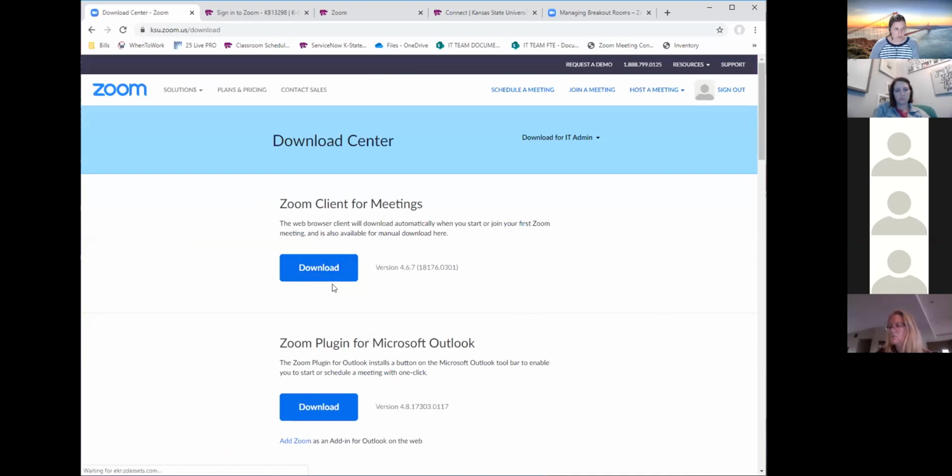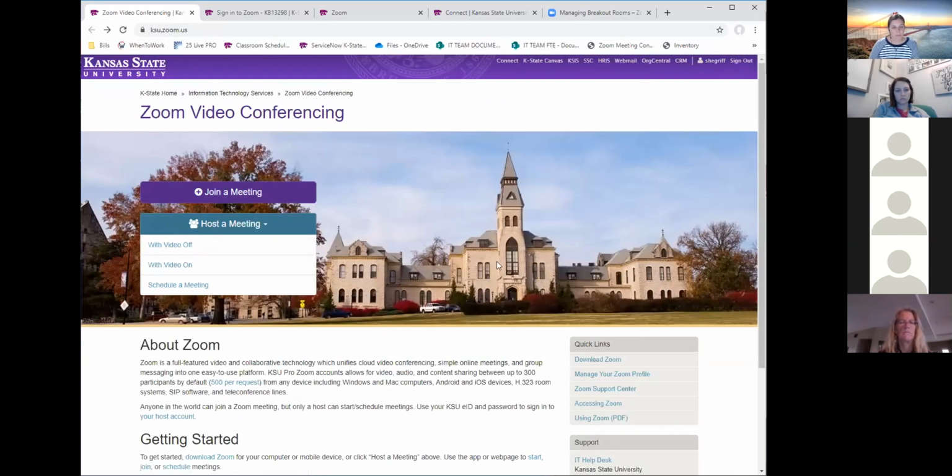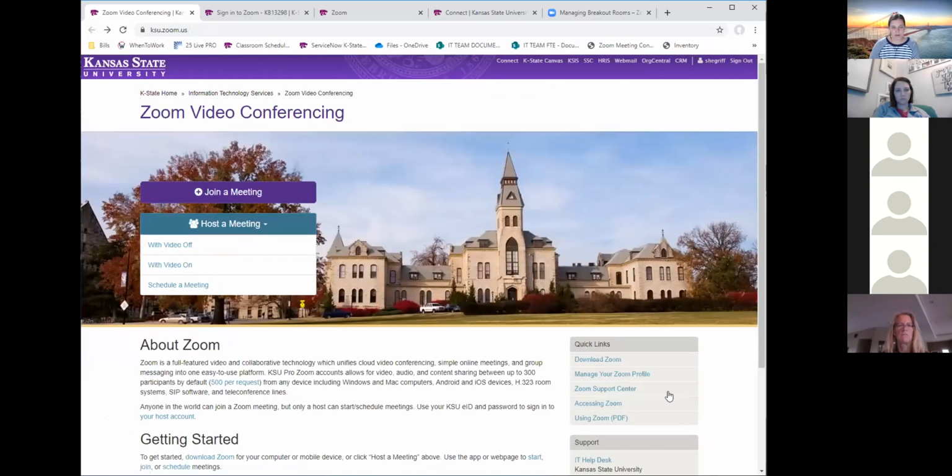The download that you'll want is just this first one, the Zoom client for meetings, and that again is for the desktop client. Going back to the branding page, the next link is how to manage your Zoom profile. There's a lot of good things you can do to set up special settings. You can access scheduling a meeting, starting meetings from here, and we'll go over all of that later. But that link there on our branding page helps you get to your profile page.